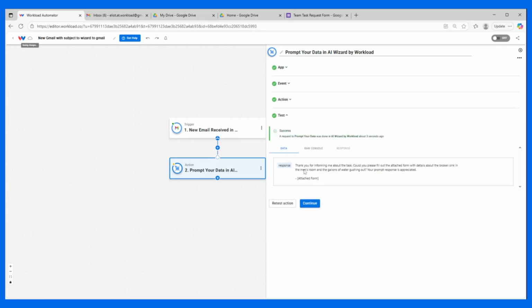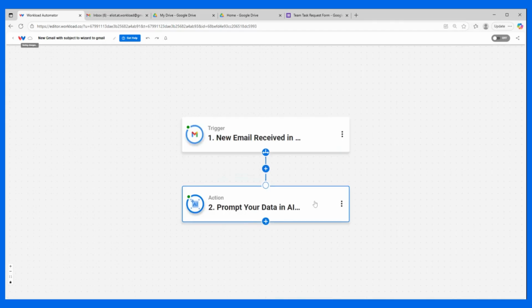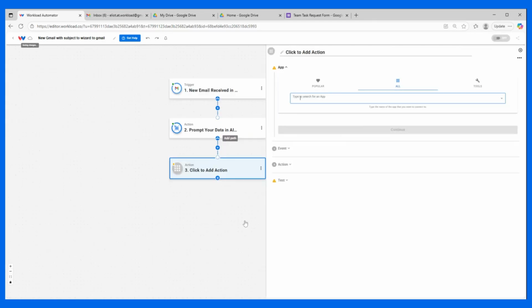And we have a response. Thank you for informing me about the task. Could you please fill out the attached form with details about the broken sink in the men's room and the gallons of water gushing out? Your prompt response is appreciated. And there's a little note that there's an attached form. So that's going to work for us. We'll click continue. We'll add a step.